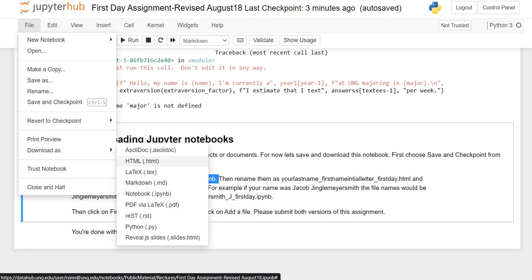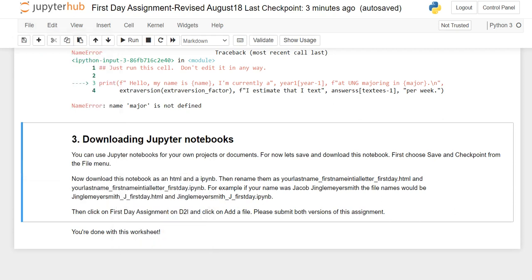Then that's going to be in my download folder, and then I can name it correctly, right? With your last name _ first initial, and then the assignment, okay? And then upload it into D2L, and you're done.